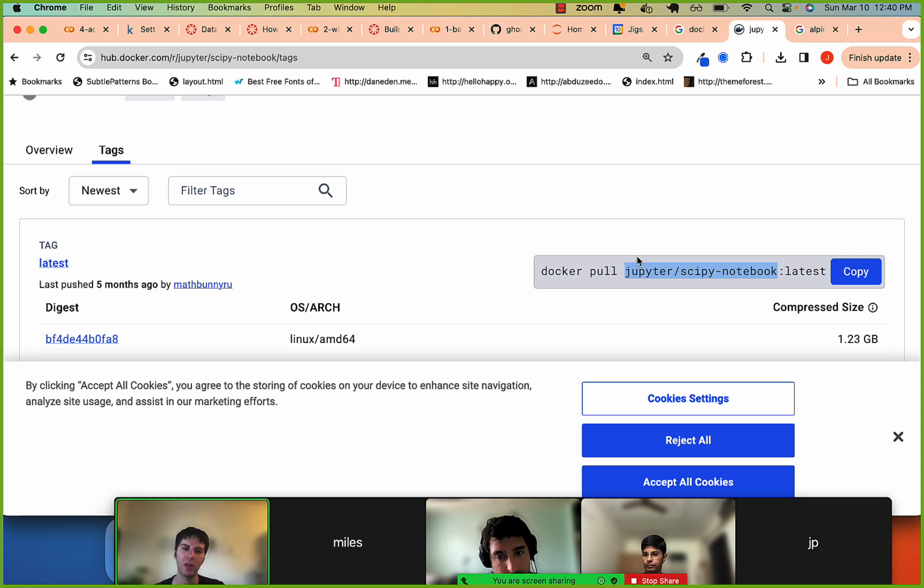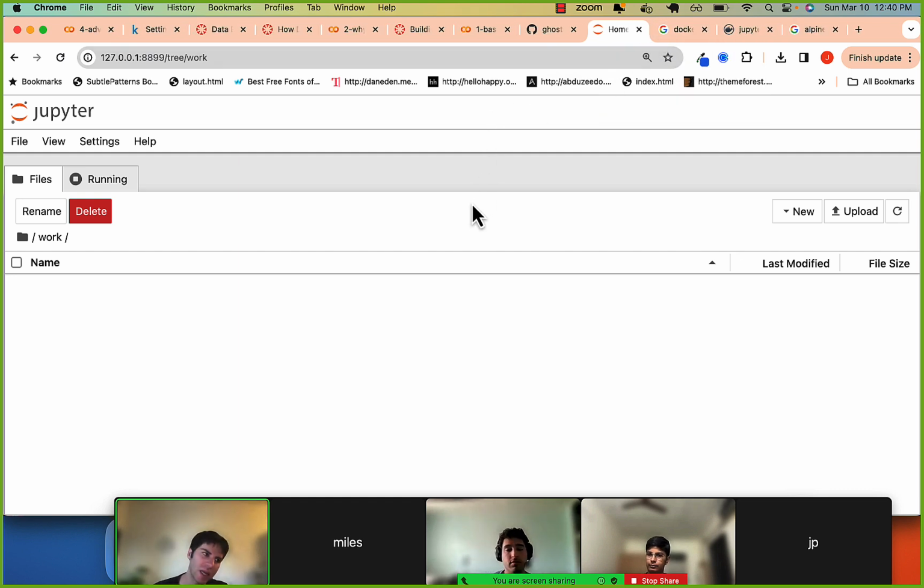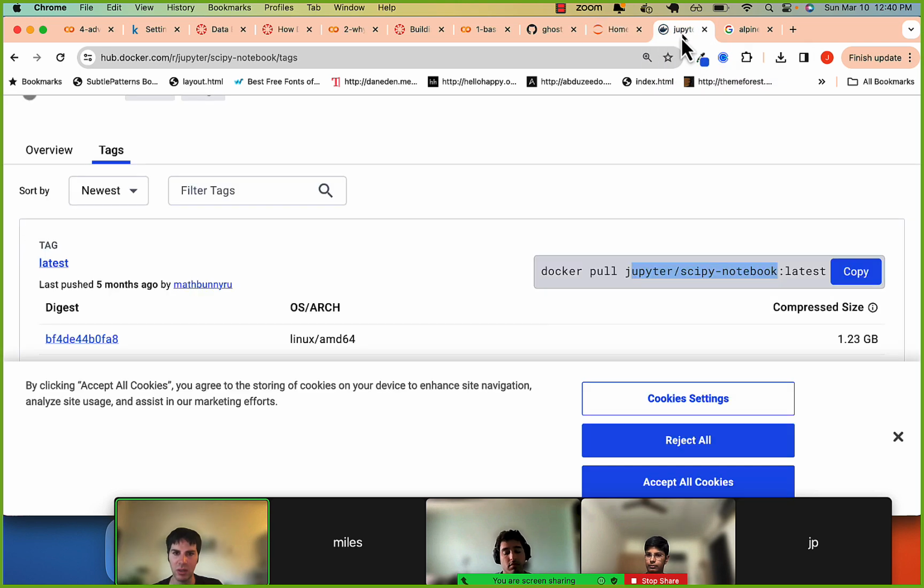And basically, what is this thing? It's just a Jupyter notebook. This is me actually using it. It just installs Jupyter, and then it also has SciPy, which means it has certain libraries already installed for us, certain Python libraries like pandas, scikit-learn, and other libraries. So that's all it is.